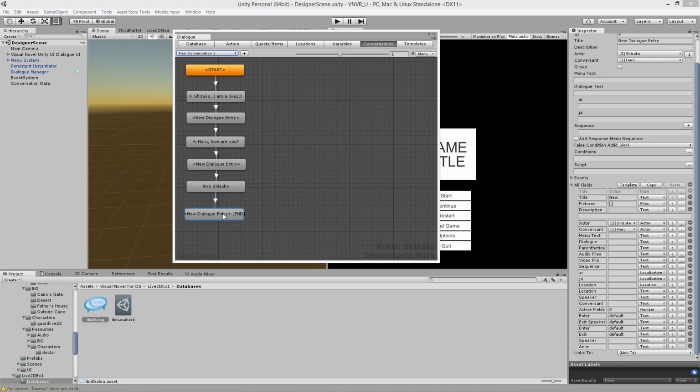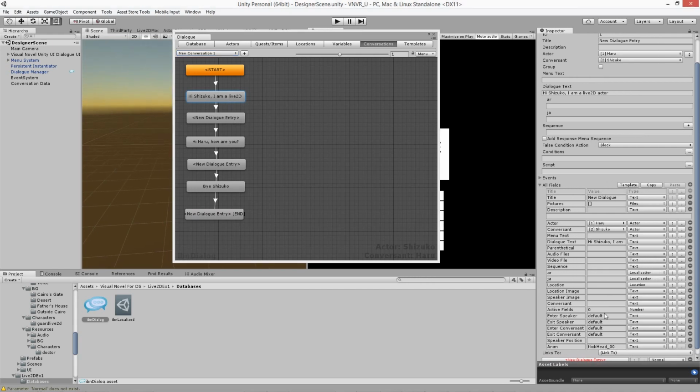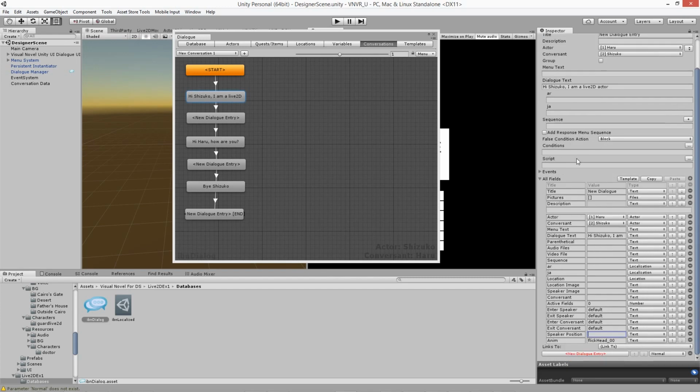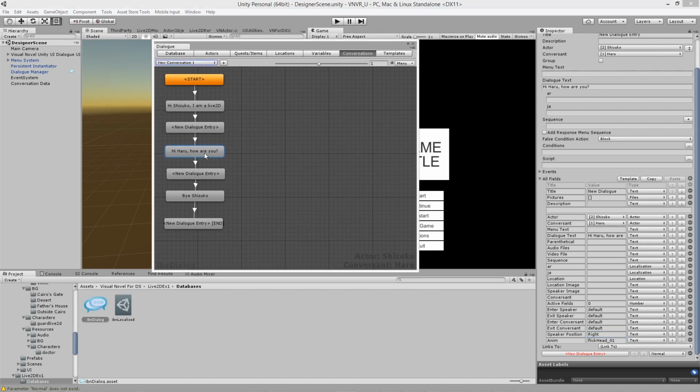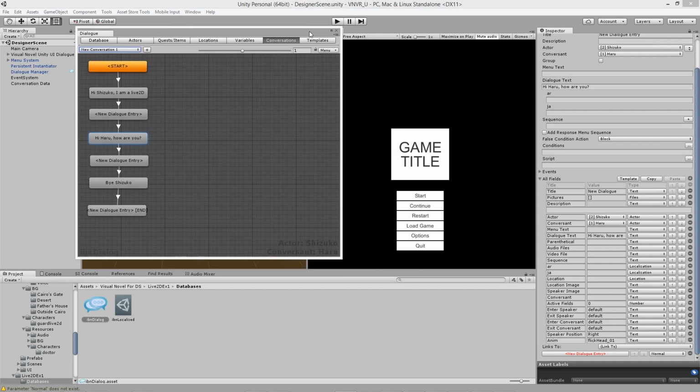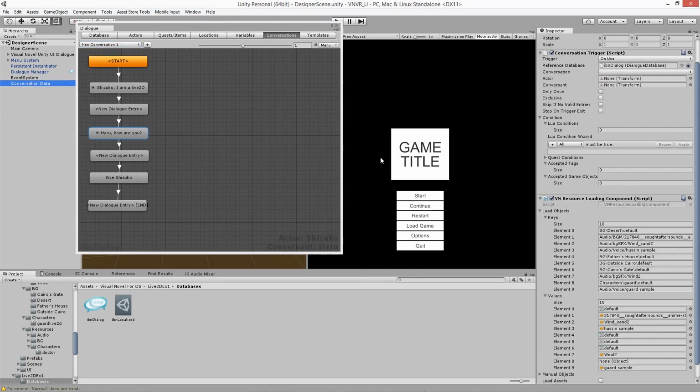Then we can stop here, and we want the speaker position for Haru to be on the left and for Shizuku to be on the right. I have chosen the node where the actor will enter the scene and specified in it our position. So to test this out, you go to conversation data in the designer scene.